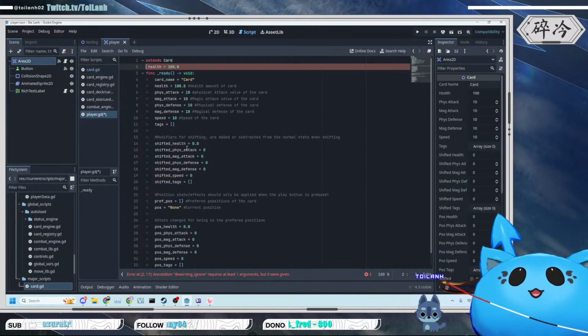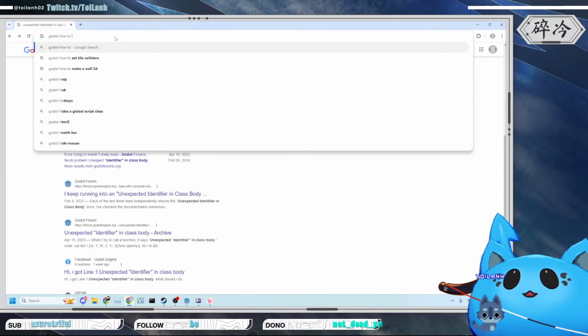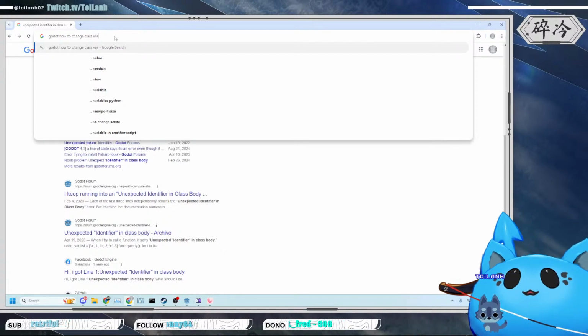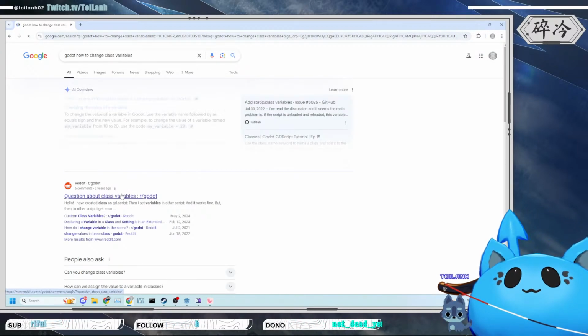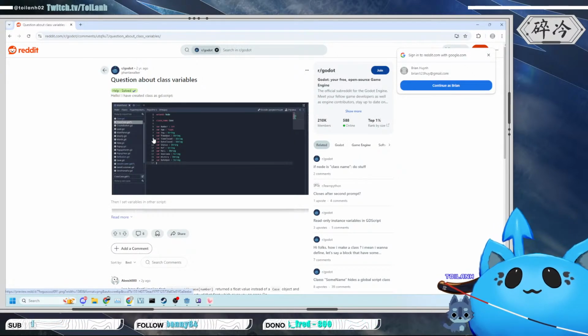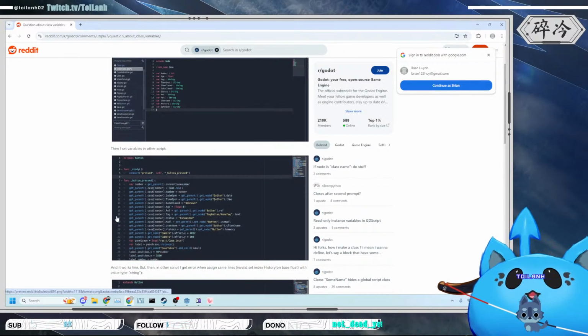I don't think that's it. I don't think that's it. Godot, how to change class variables. GDScript, class name case. I set variables in another script.